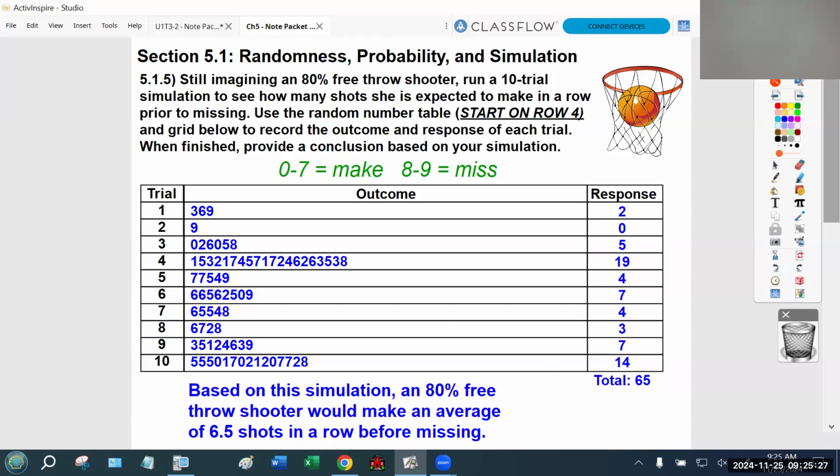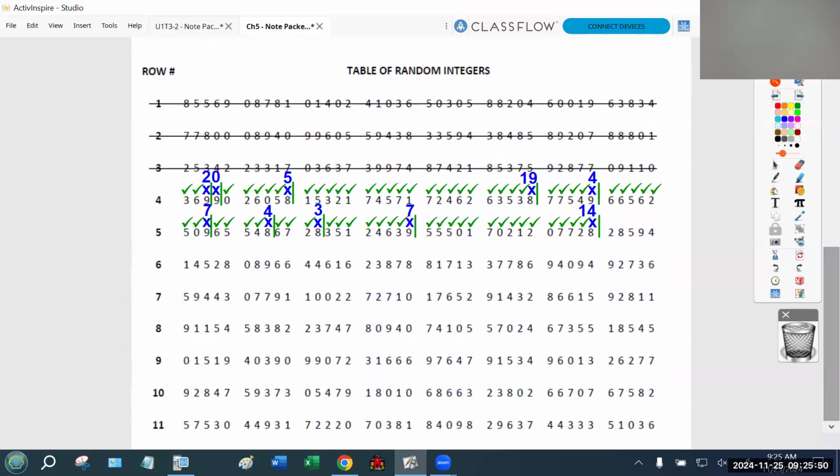And in this particular case, we were interested in, okay, if you are an 80% free throw shooter, how long are you going to go until you finally miss? So you'll notice that every single trial ends with either a 9 or an 8 because every single trial has to go and go and go until this person misses. So in every one of those collections of numbers, the 9 or the 8 is the end of the trial, and you'll notice that I marked the same thing down in the table below.